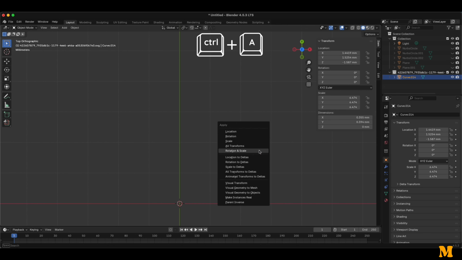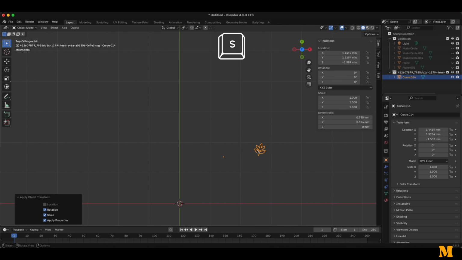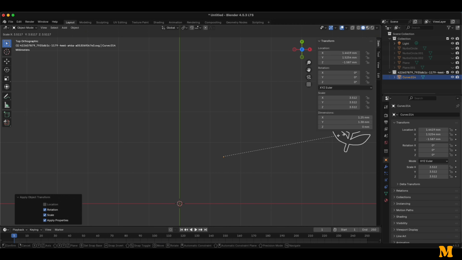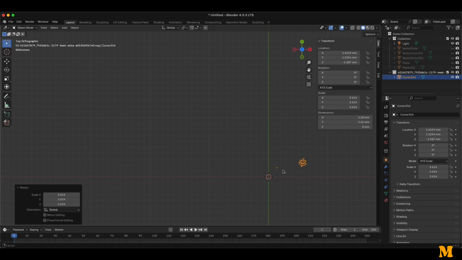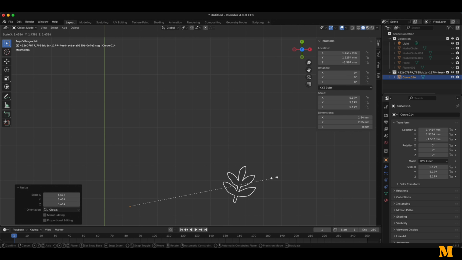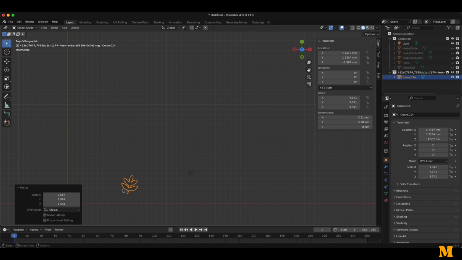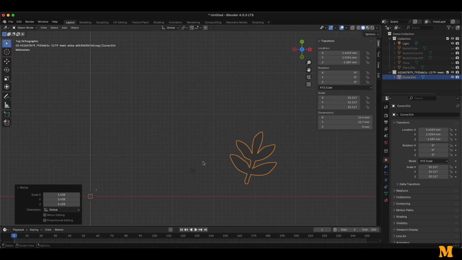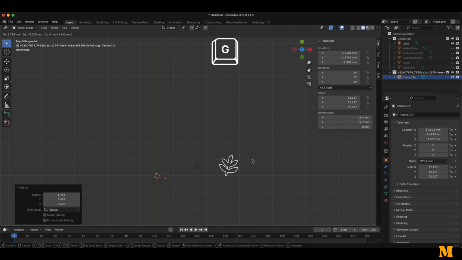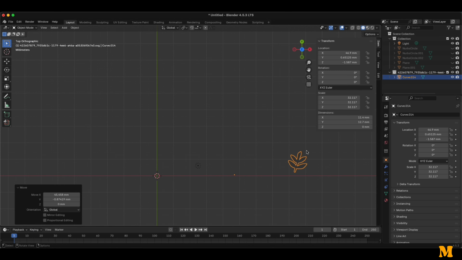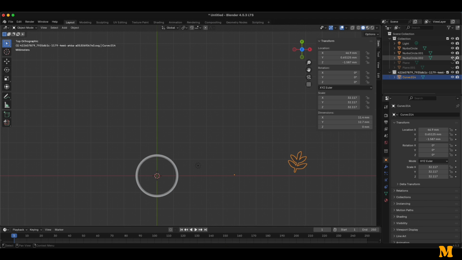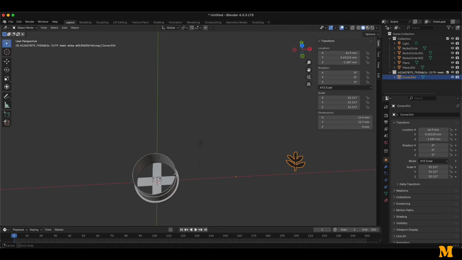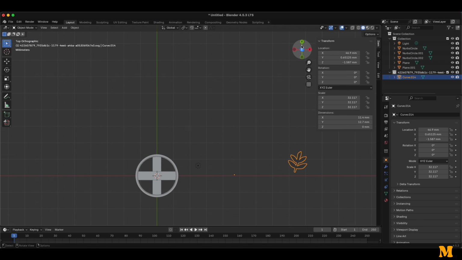Press Ctrl and A and rotation and scale. Then you press S for scale. Make it bigger. Or you can change the dimensions here, but for now we can make it something like this. And with G we can move it a little bit here, and we click our cutter visible. Yeah, it's here. Okay, press Z again.